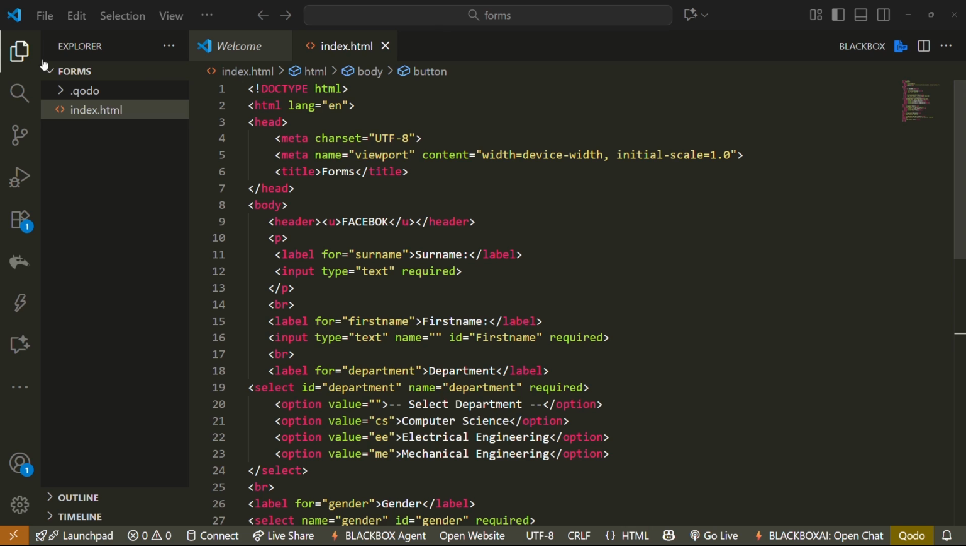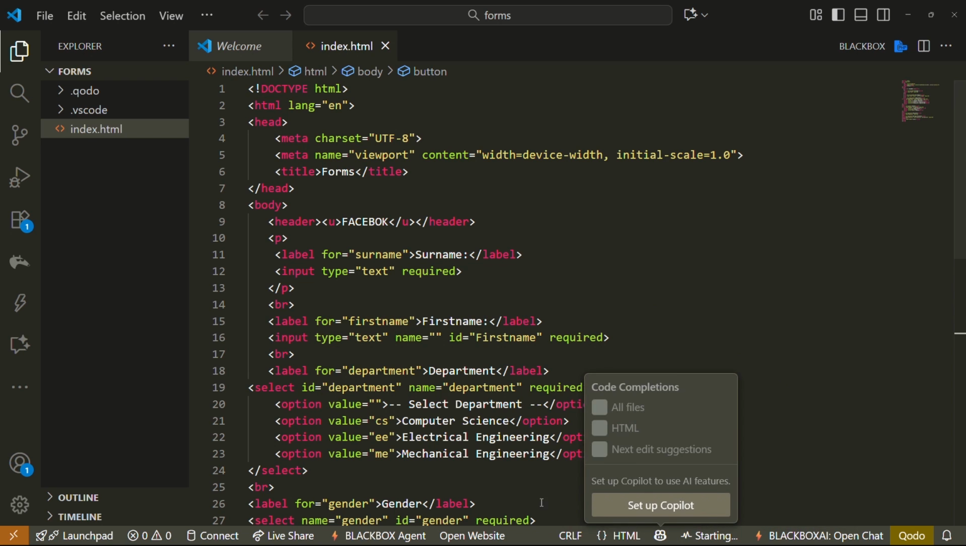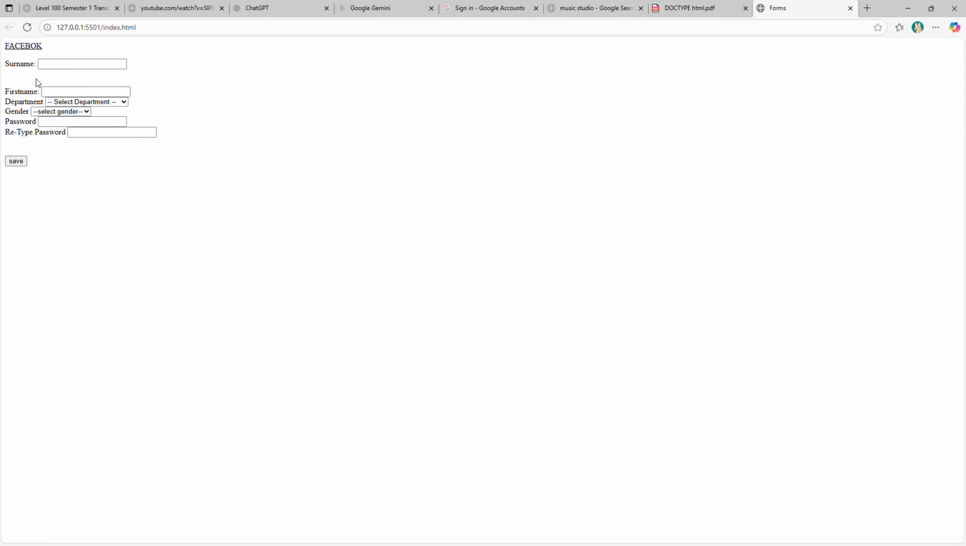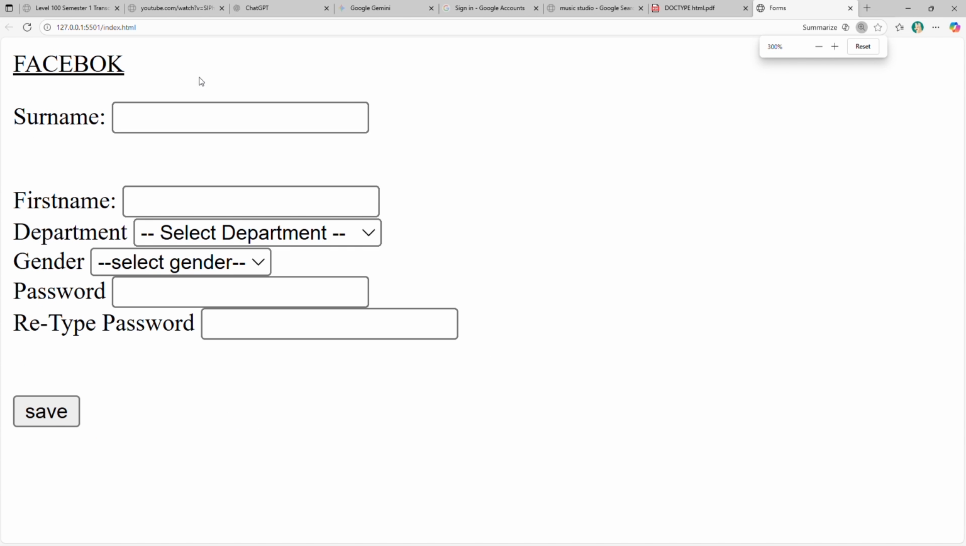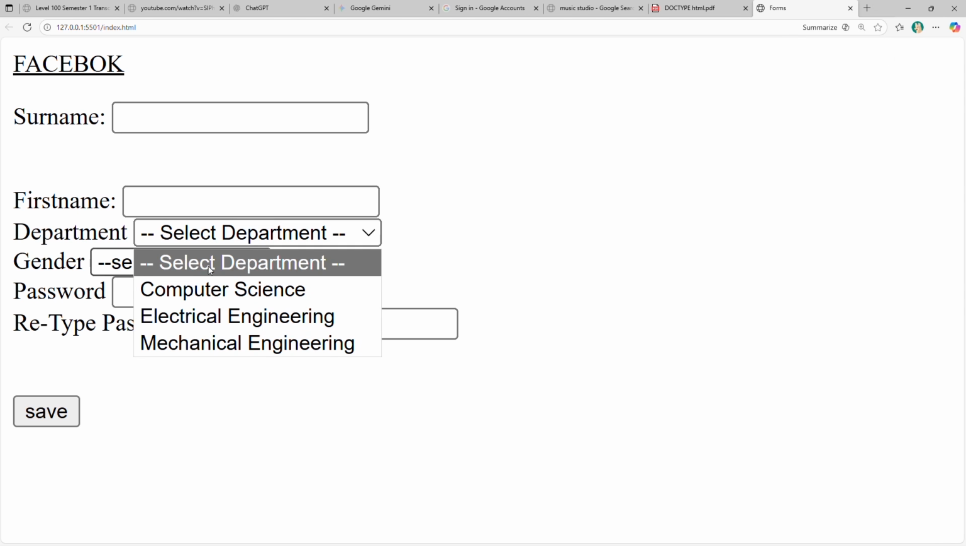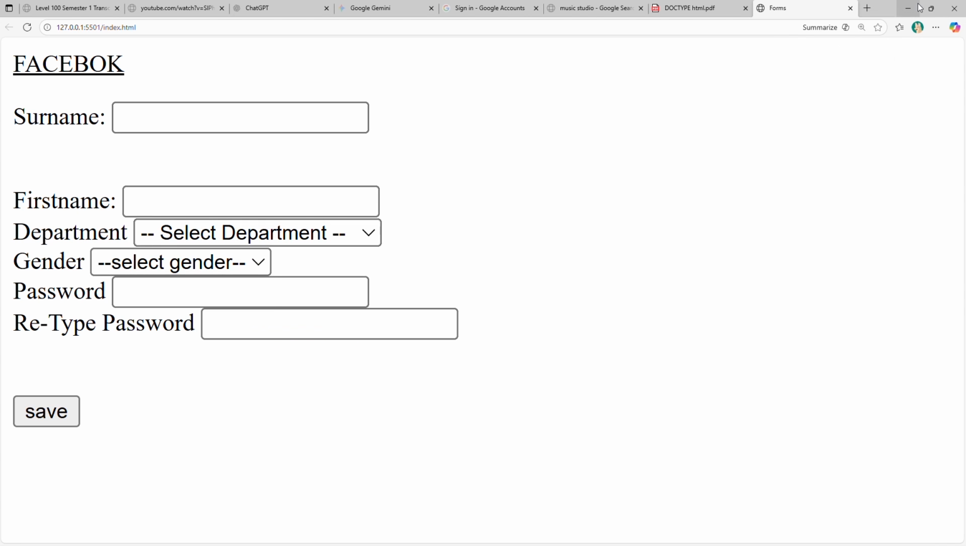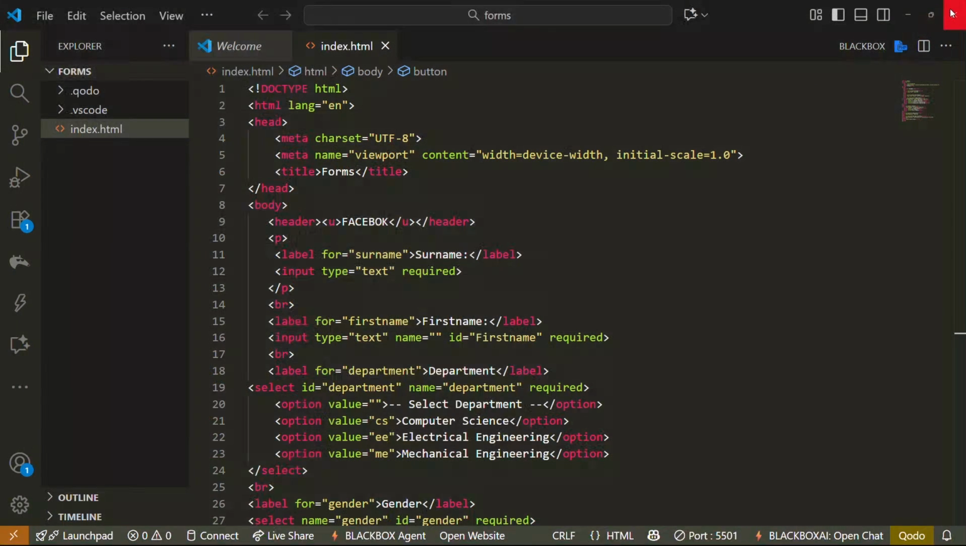So first of all, I would like us to run this. Let me quickly run this with go live. So this is it. Let me zoom it so that you see it properly. So this was it. Yes, excellent. Now let's move back to our code.